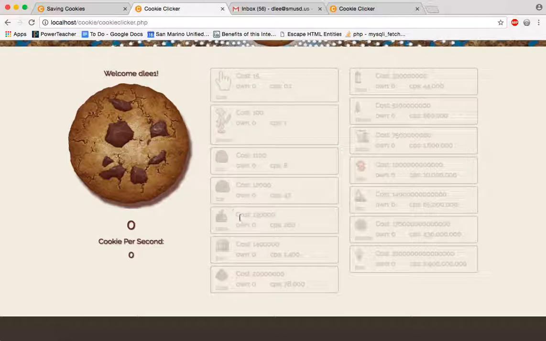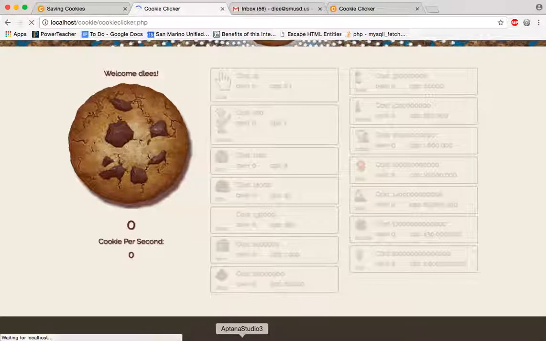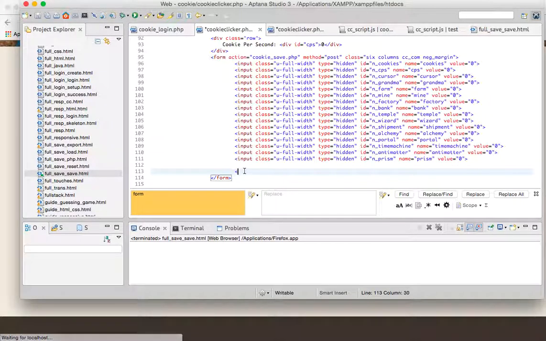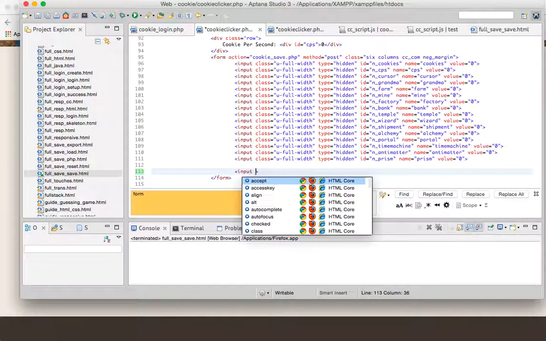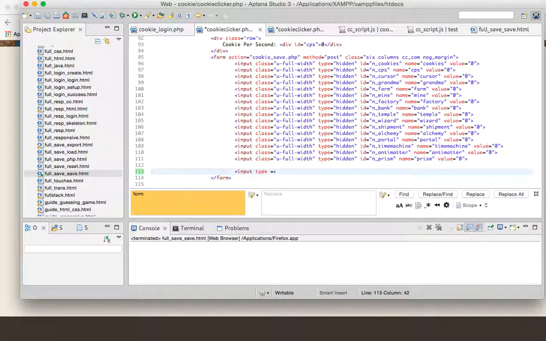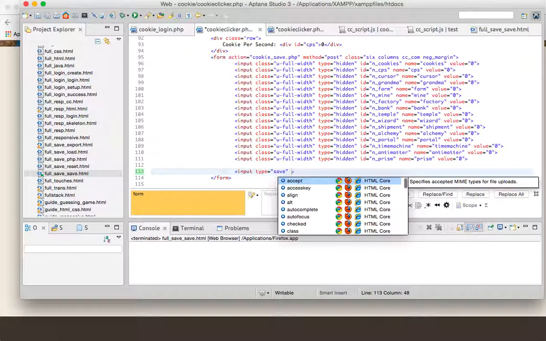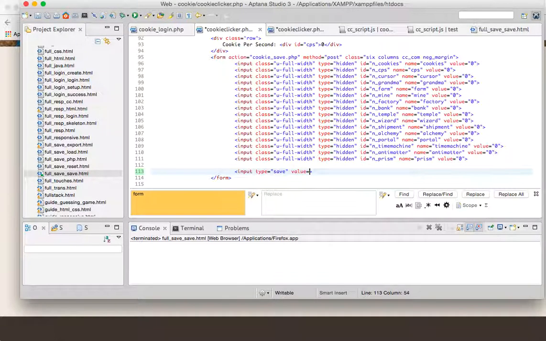Because when we're over here and I refresh, there's no save button, and all the inputs are hidden. So we need to go ahead and make sure that's in here. So we're going to say input, and we're going to say type equals save. Value, I believe, is going to equal save.